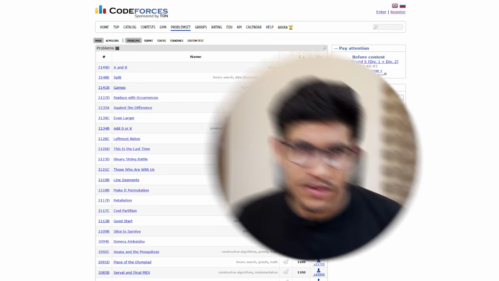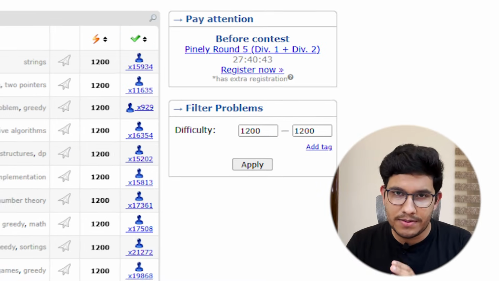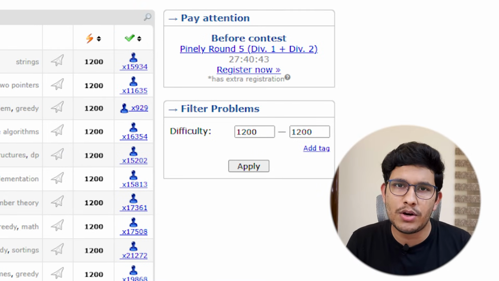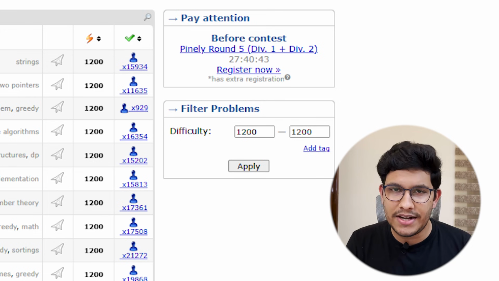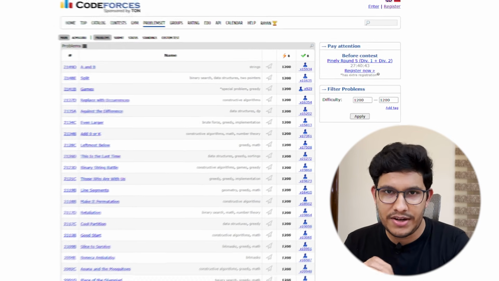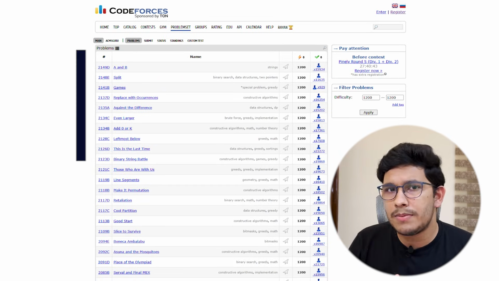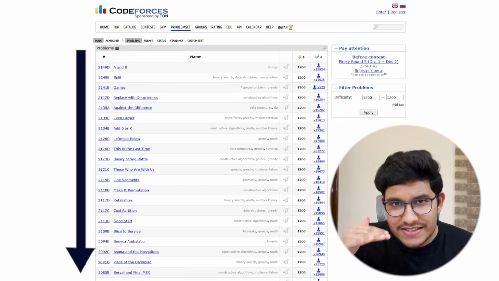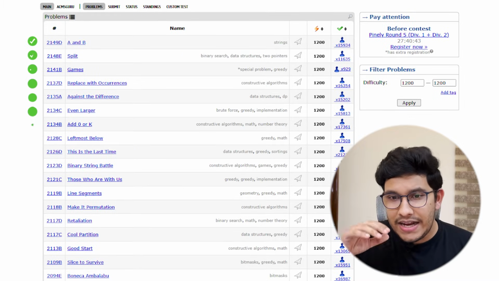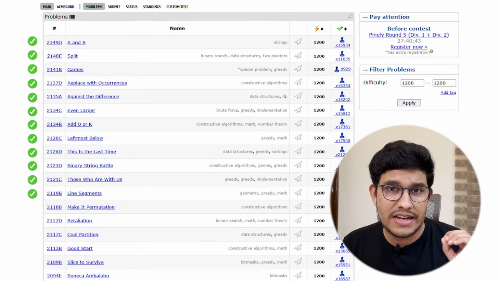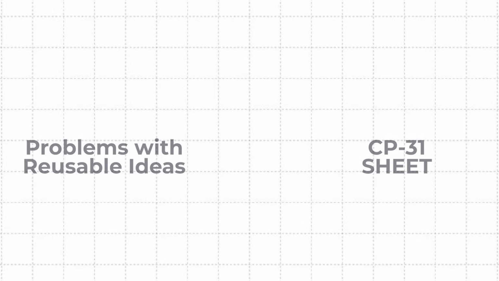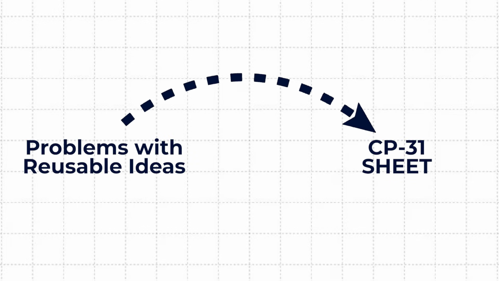Now, what does it mean when we say we are handpicking the problems? What we did is that we went on to Codeforces and applied a rating filter. If we wanted to find the problems of 1200 rating, we applied the rating filter of 1200. We started from the top of the page and read every single problem that we could. If we found that a particular problem was really interesting, with some ideas which were reusable across other problems, we picked that problem up and included it in the CP31 sheet.